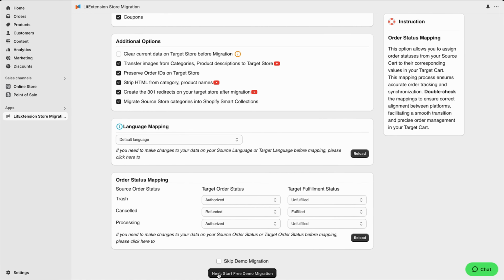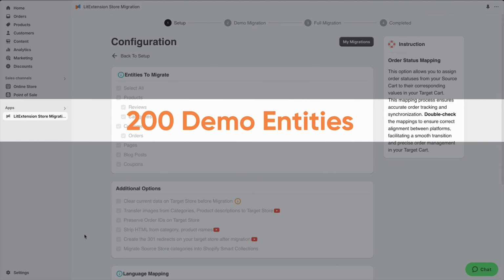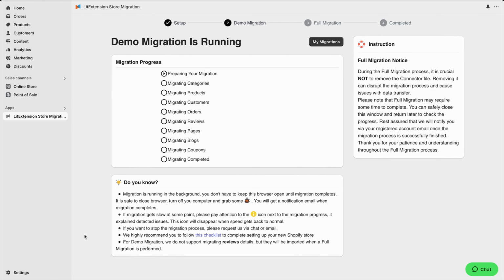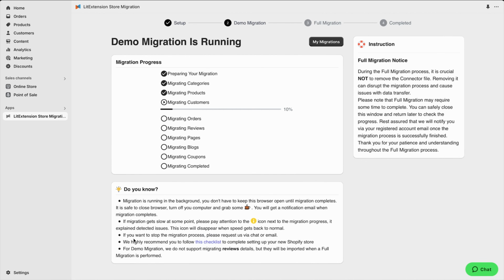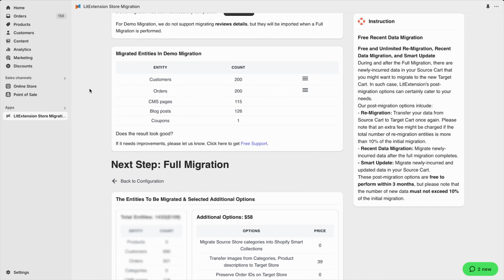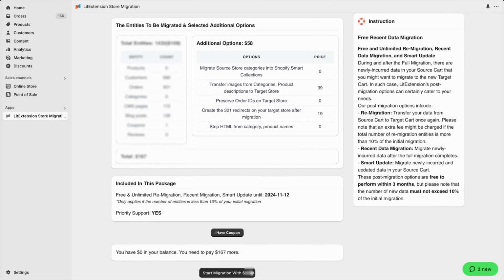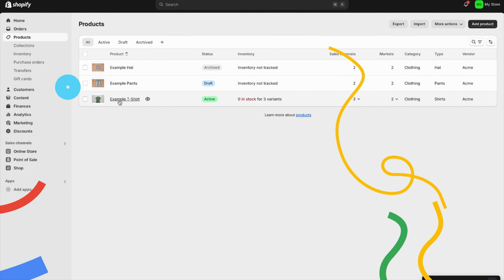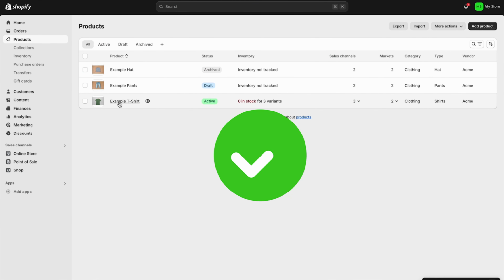Before committing, you can run a free demo migration for 200 entities. This gives you a preview of how everything will look in Shopify. Once you're satisfied with the demo migration, you can proceed to the payment and start the full migration. And that's how you bulk import data into Shopify using the powerful LitExtension app.